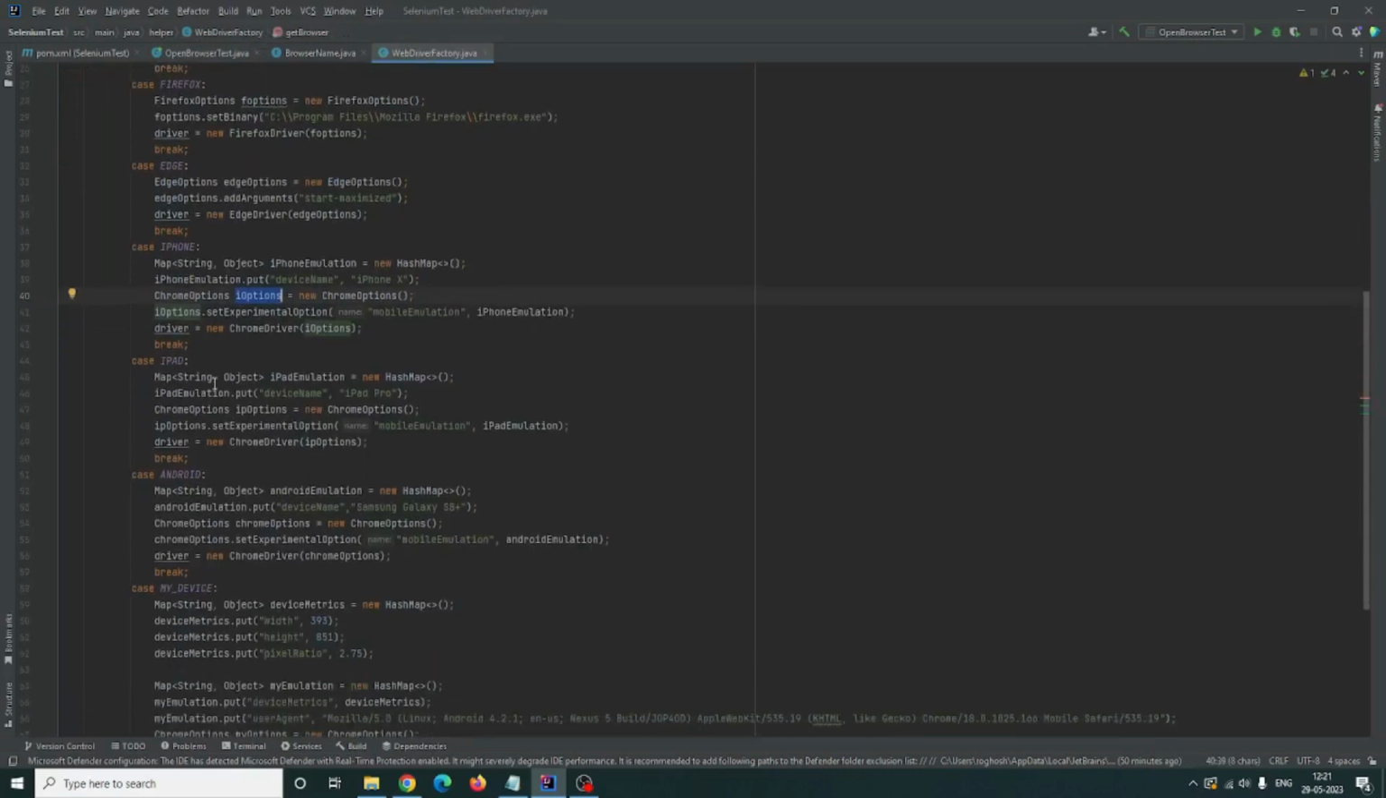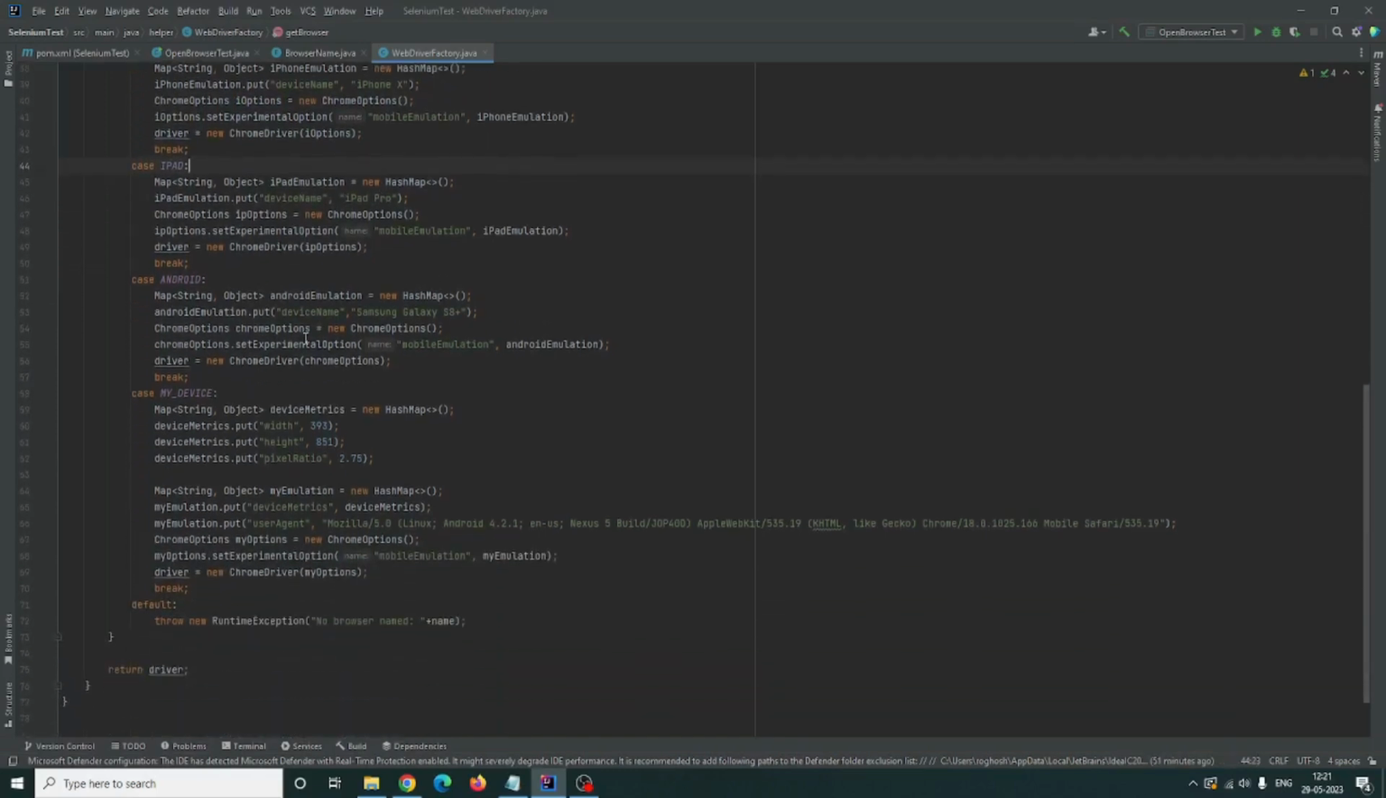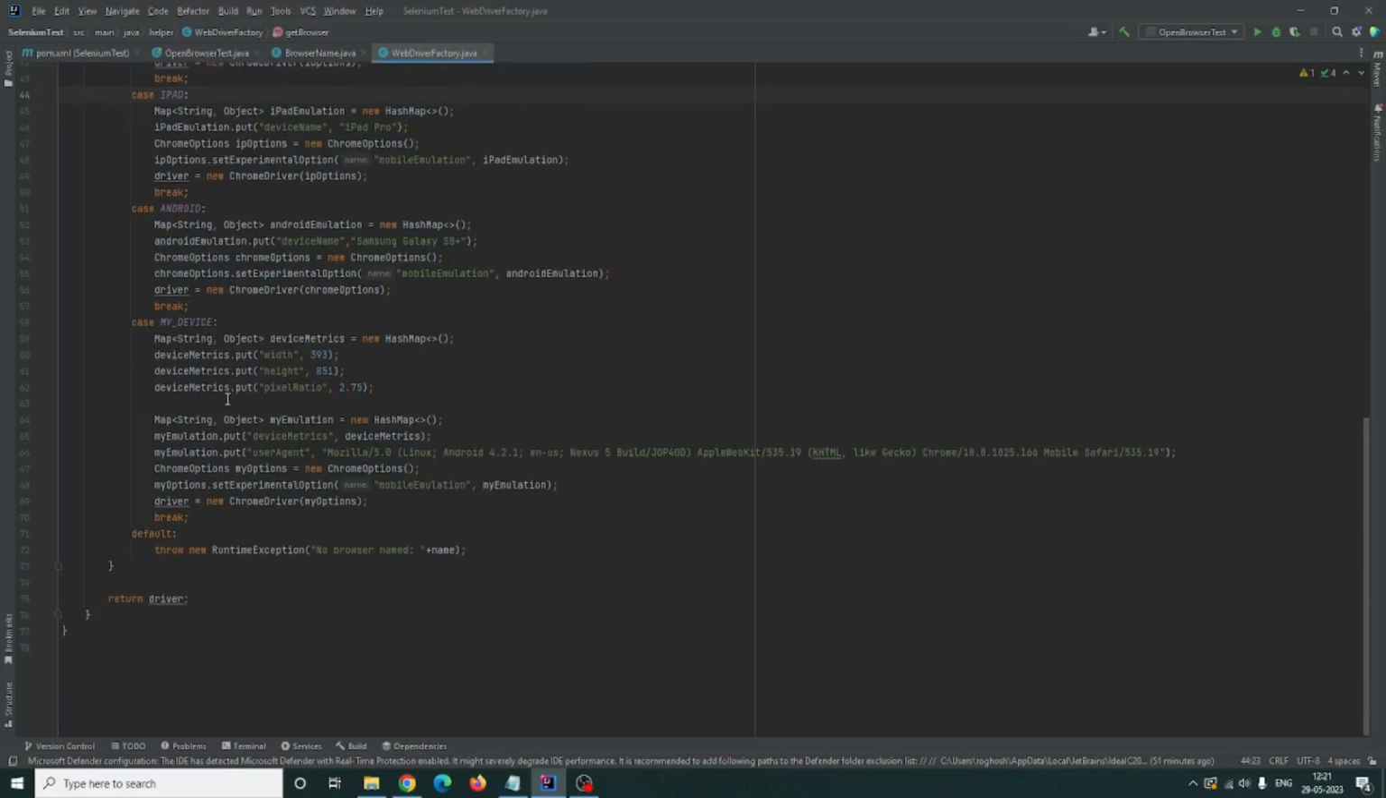The same thing for iPad. You just have to provide your respective device name here and everything is same. And for Android, you have to choose any Android phone name here. And there is another option where you can set different width, height, and the pixel ratio of your desired device as a map. So how is it?